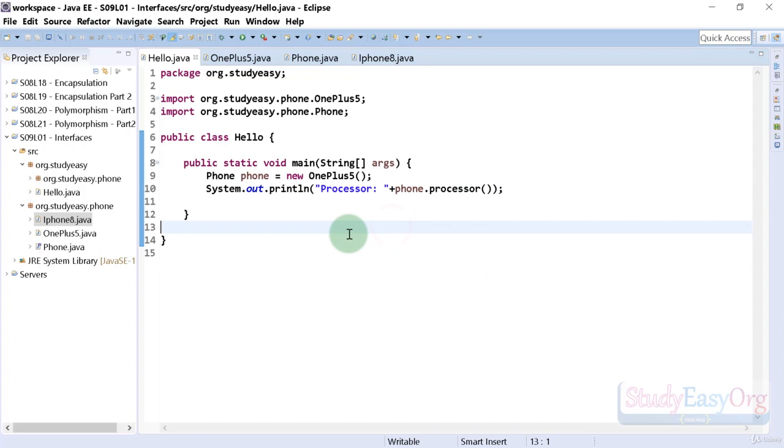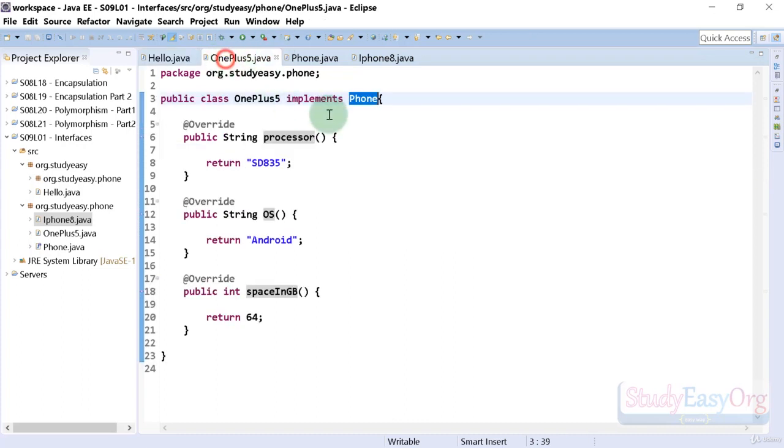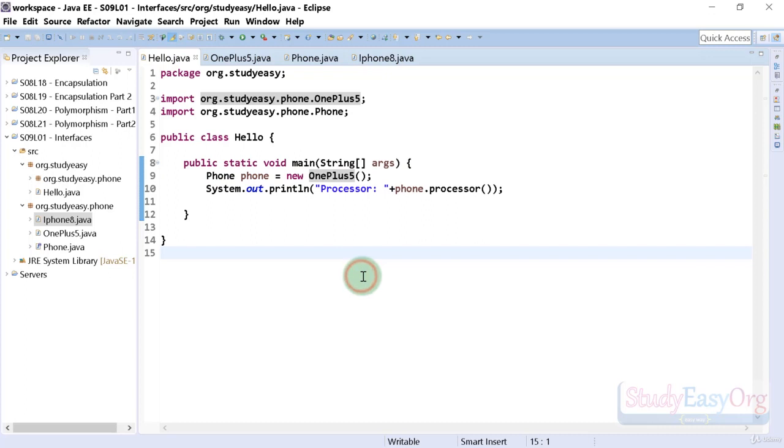Alright, so moving forward, in here there is a catch, and I suppose you might have already observed it. In here, the name of the class is 1 plus 5, right? But we are initializing an object of phone type. What is a phone? Phone is an interface which is implemented by our class 1 plus 5. Now, in here, Eclipse is not complaining, Java is not complaining, and our application is working properly.